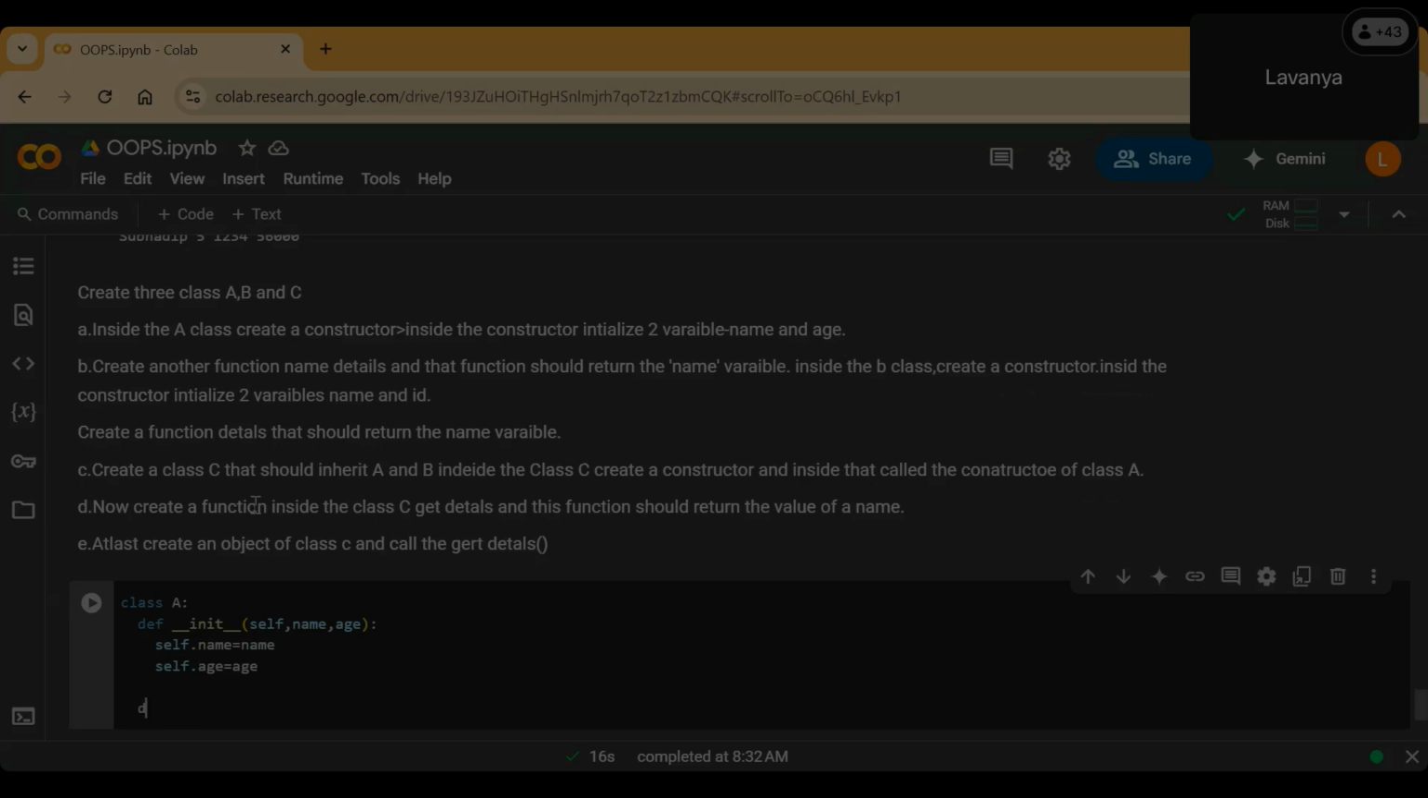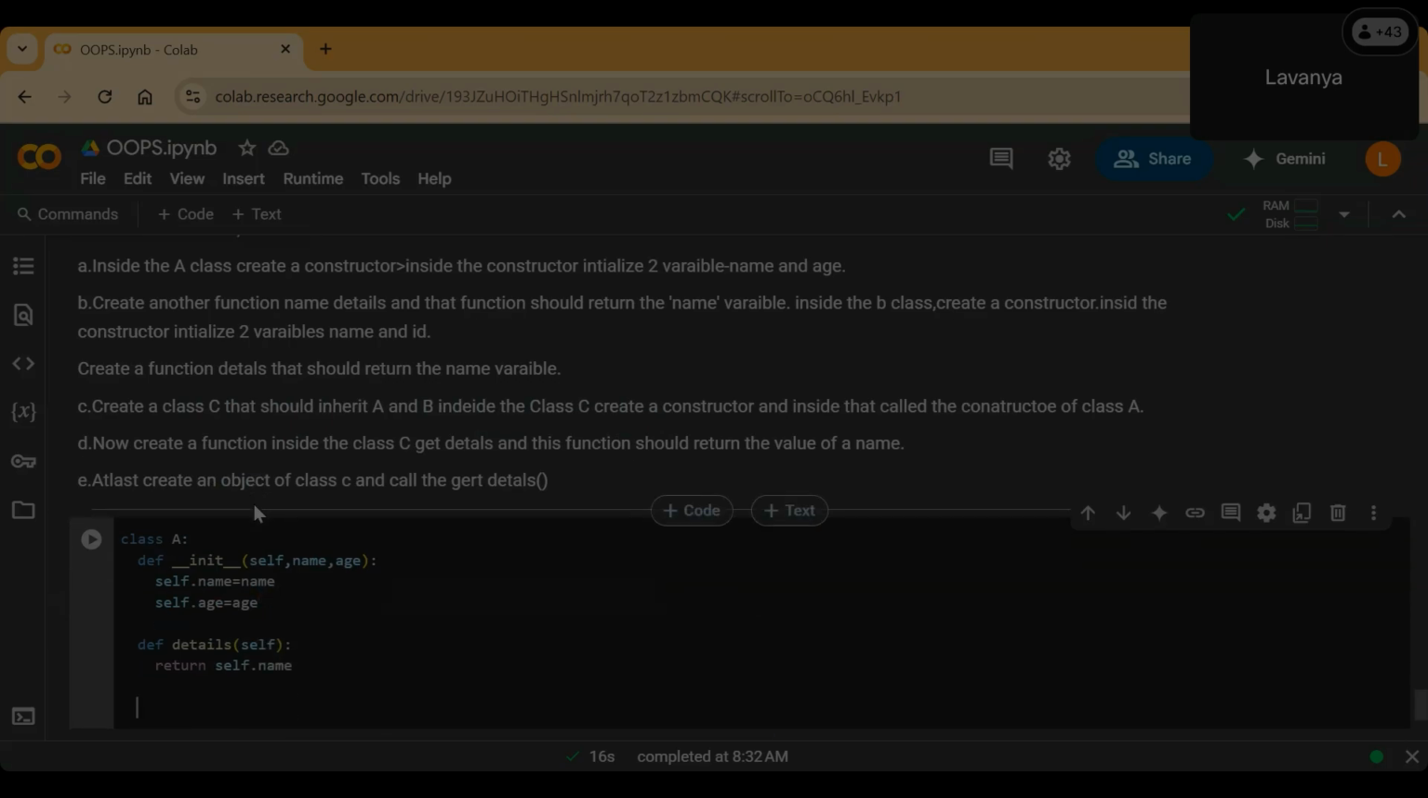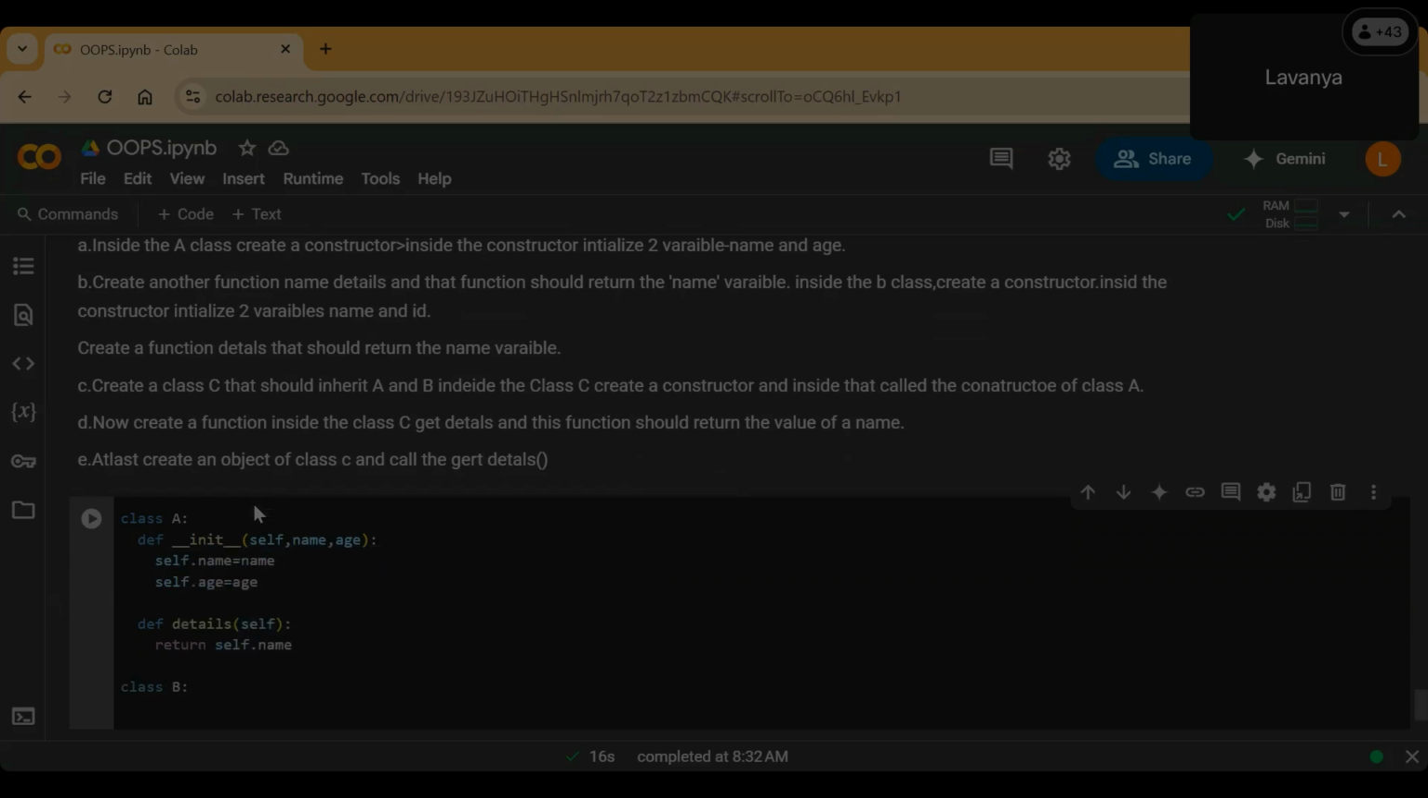Now you have to create a function in this, details. And in this details, you have to just return the name, guys. So simple. Return self.name. Same you have to do with the B class also, guys. Let's say class B. In class B, we have a constructor in it. In this, we have name and employee ID. Or let's say ID.